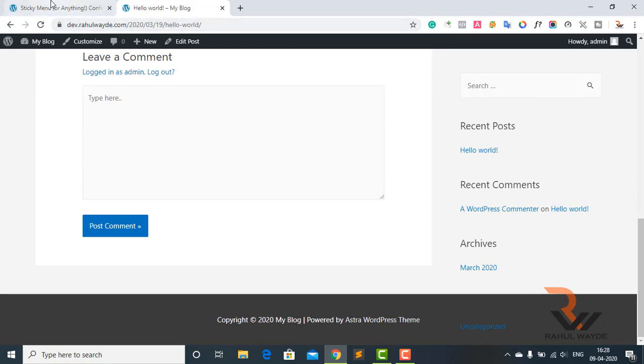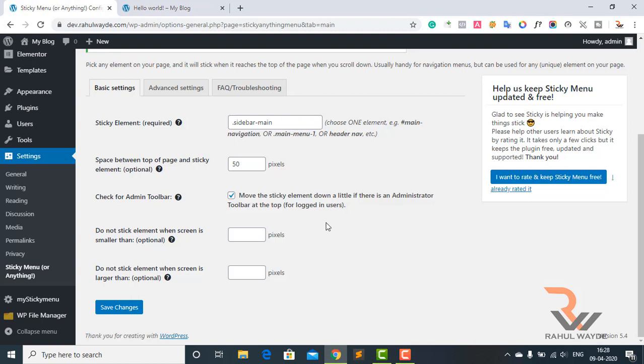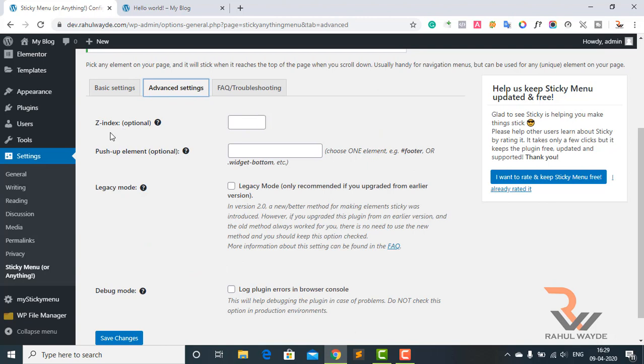Okay, we will again go to our dashboard. If you want the widget section not to be sticky on some larger or smaller screen, then you can add the pixels here. Okay, if you want, then you can add it. Now what we will do, we will go to the advanced setting tab here. Just click on that. So now there is a Z index option here.